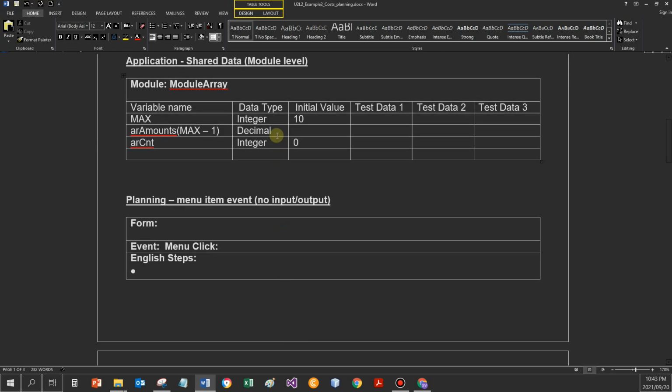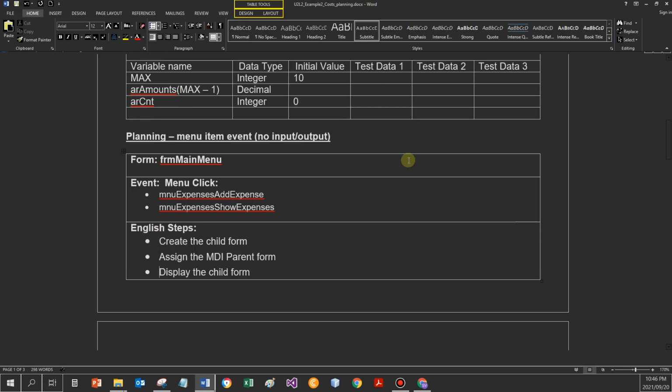Okay, so if I go have a look at the event procedures, so I would definitely have form main menu. For each of the menu clicks we are going to, can you remember what happens when we need to open a form? These three things. So same as before, wherever we've got a main menu that's got to open other forms, we need to specify the steps, create the child form, assign the MDI parent form, display the child form, and these would be for the two menu names given, naming conventions followed as previously specified.